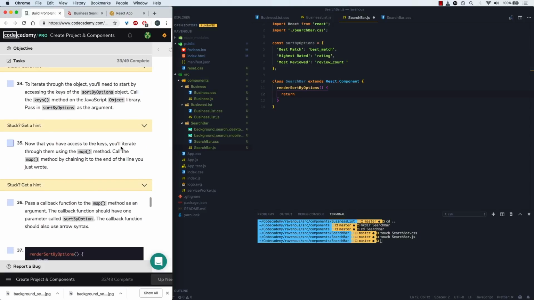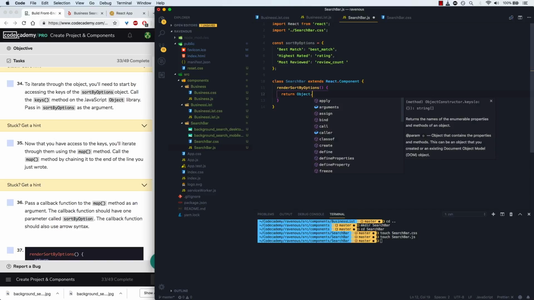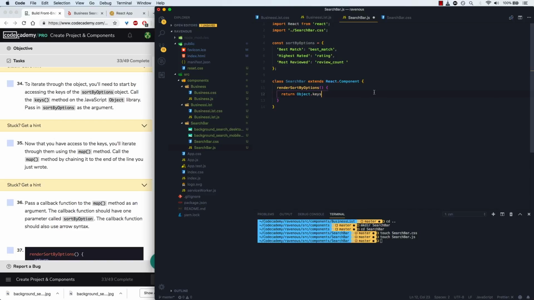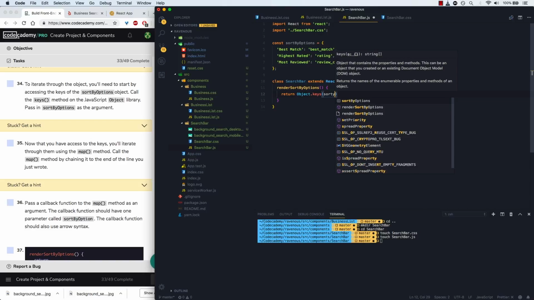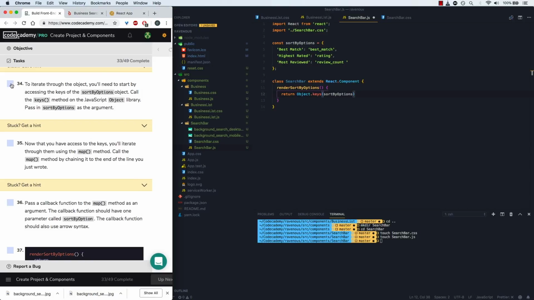Okay, for step 34, in order to iterate over the keys here, we can simply call .keys on the JavaScript Object library. And what we're going to pass in as an argument will be the object we're actually referring to. So we can simply type Object.keys, and then pass in here the sort by options object. So that will return to us an array of all the keys. So best match, highest rated, and most reviewed. Okay, let's move on to step 35.